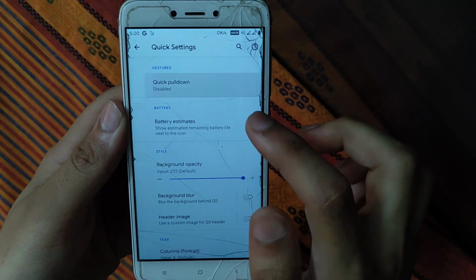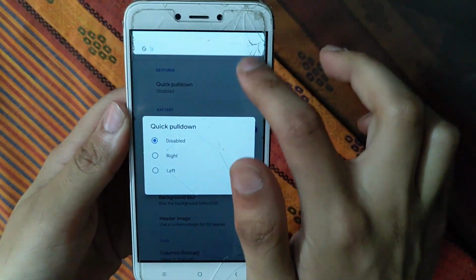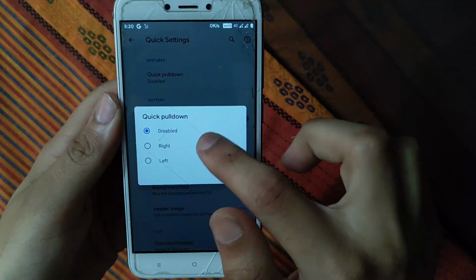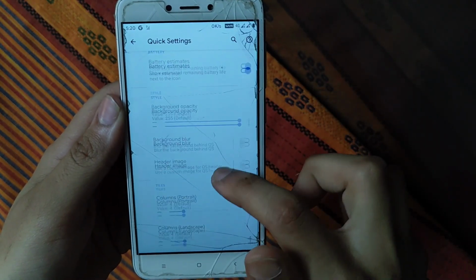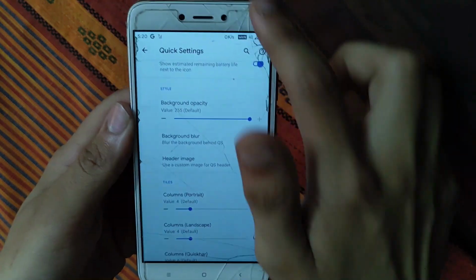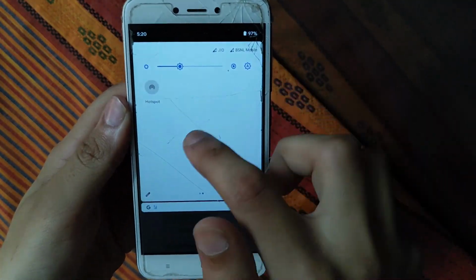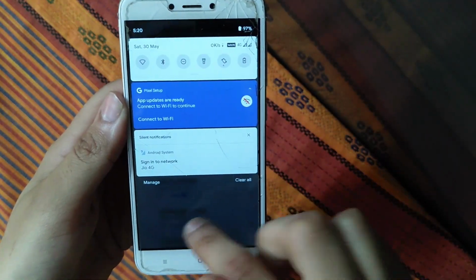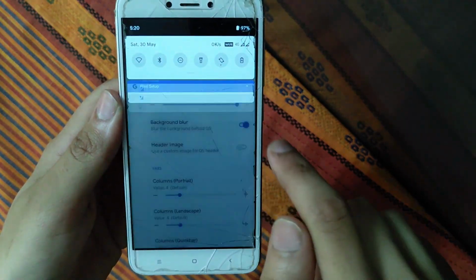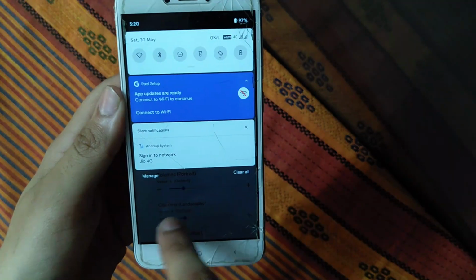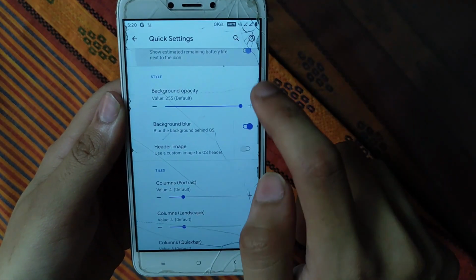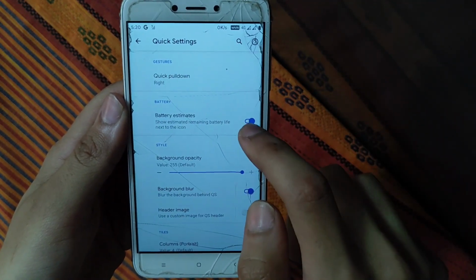Let's set the quick settings. Here is the quick pull down. You can quick pull down from the right or left according to your use. You can enable background blur style. Here is the background blur in the quick settings. If you turn it off, there is no background blur. Here you can see no background blur. You can enable it according to your use.